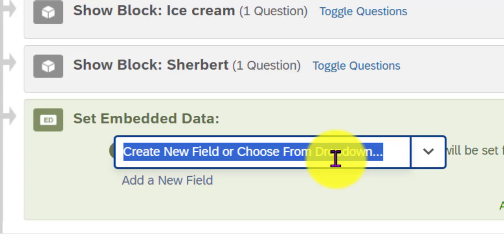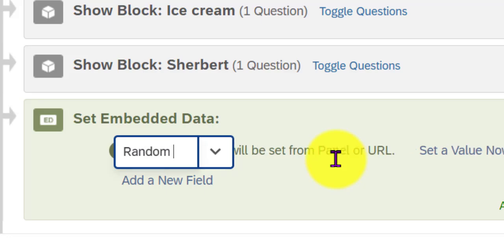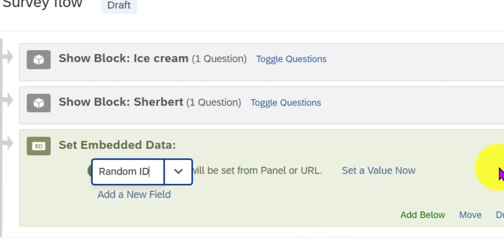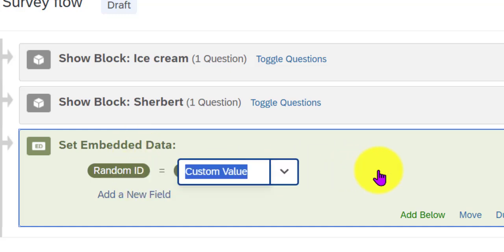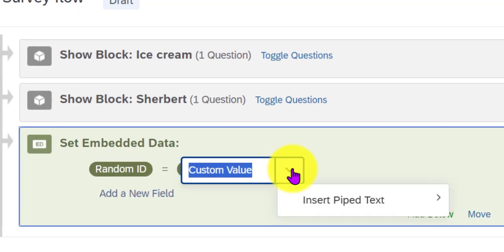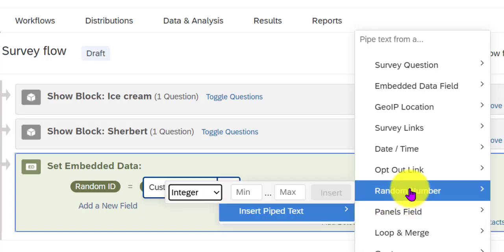Now, when this is blue, rename it. I suggest just calling it random ID. And so that's the name of this new block here. We're going to set a value. Go to custom value. That pops up. That's the default. We're going to go down to insert piped text. And we want the random number.